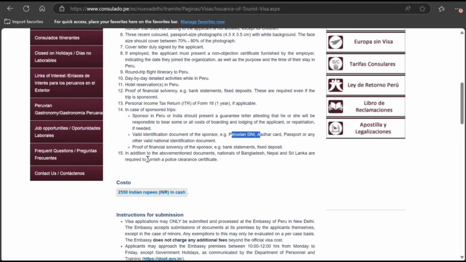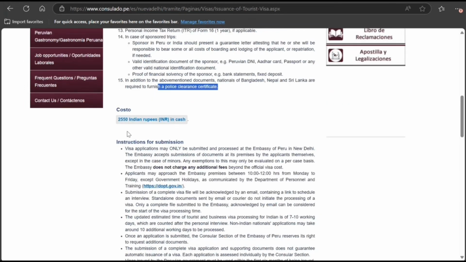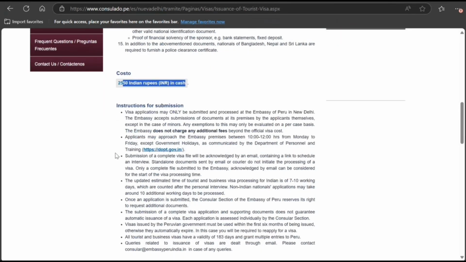Okay, wow. In addition to the above mentioned documents, nationals of Bangladesh and Sri Lanka are required to furnish a police clearance certificate. Not sure why they did not ask. Cost is 2550 Indian rupees in cash. So make sure you carry that. And at least 255 set aside so that you can pay in advance. Like if I'm going to an embassy, I'll try to carry the exact amount for them without any expectation of change, honestly. Instructions for submission.